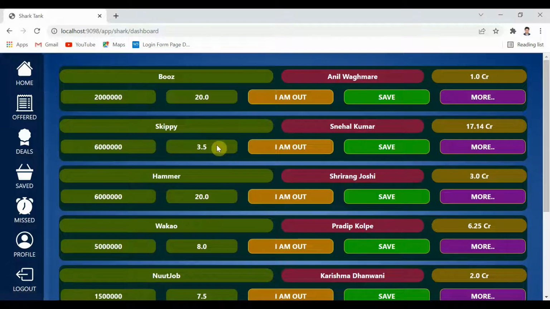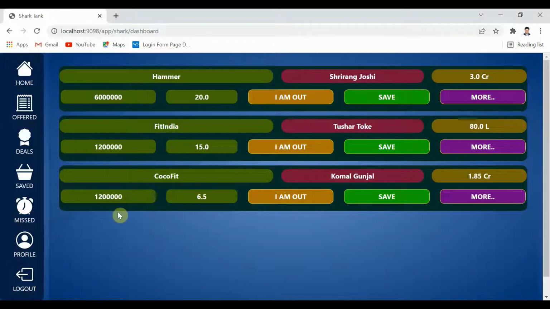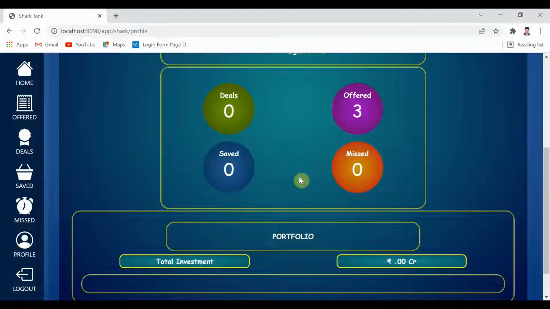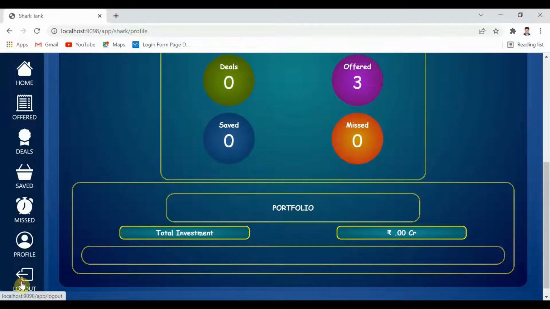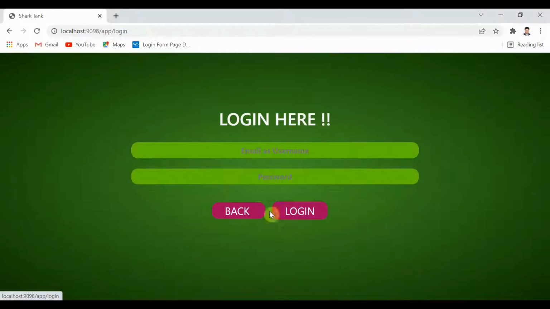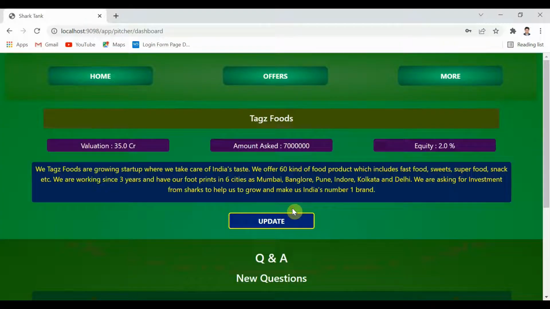So let me make two to three more offers to other startups once again, and now I will click on logout. Now we will log in as a pitcher with Sachin's credentials, who is the owner of this Tax Food startup. After login we will land on the pitcher's dashboard where we can see three sections: home, offers and more.